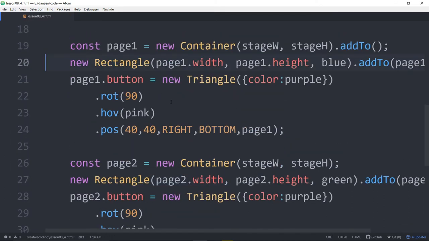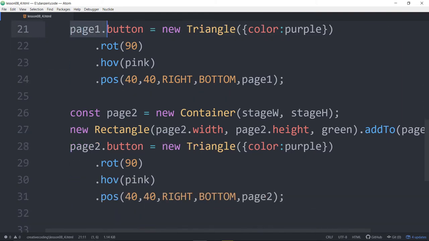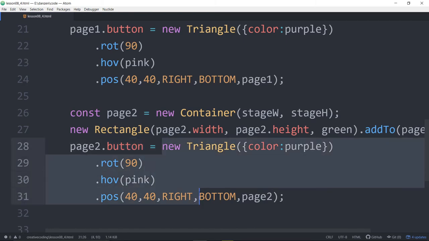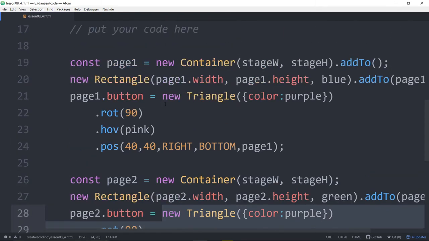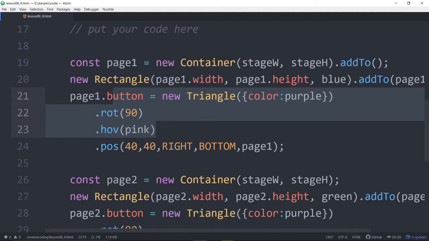So that's fine there. Now we could have said const button one, const button two, etc. And then you've got a logo, and there might be const logo one. So rather than keep on making a bunch of constants with different numbers on them, instead we could just add it as a property. If you think about it, this button is a property of page two. This button is a property of page one. So we're doing it like that.